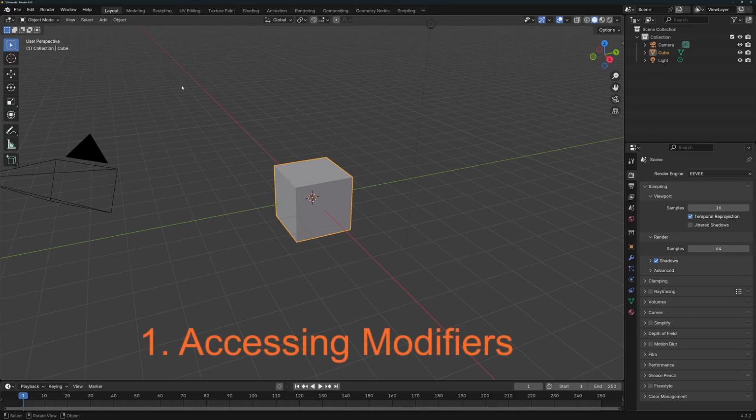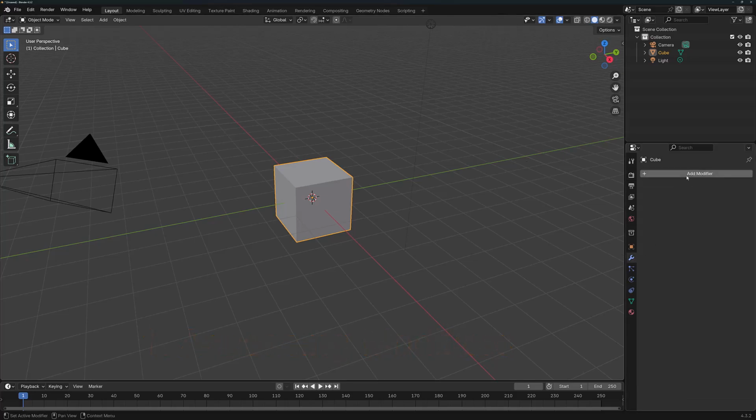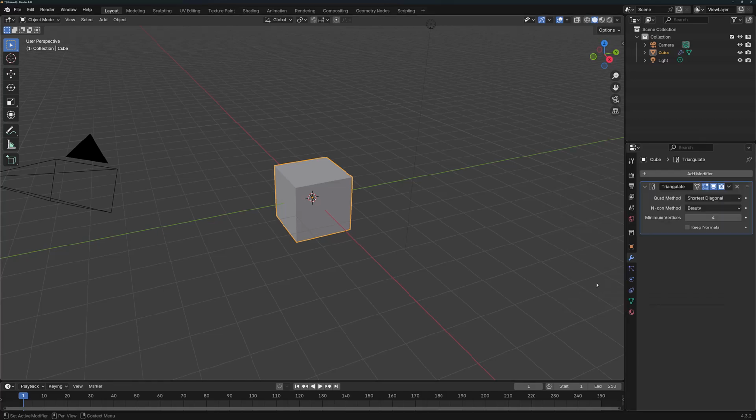To access this modifier, go to the Modifiers tab in the Properties panel. From here, select the Add Modifier button, go to Generate, and then come down to where it says Triangulate. Left click to add the Triangulate modifier to your object.